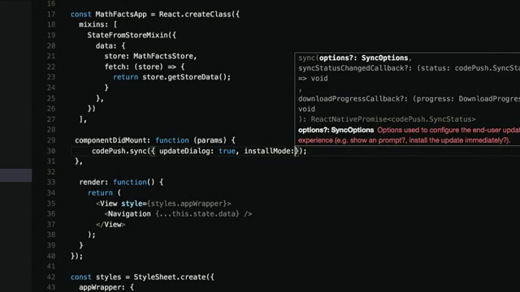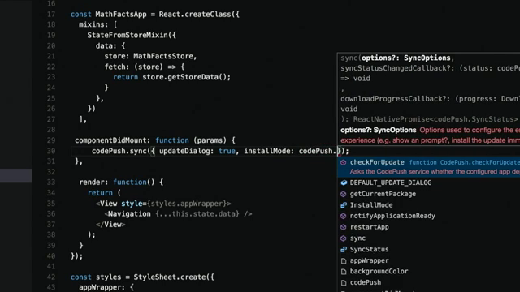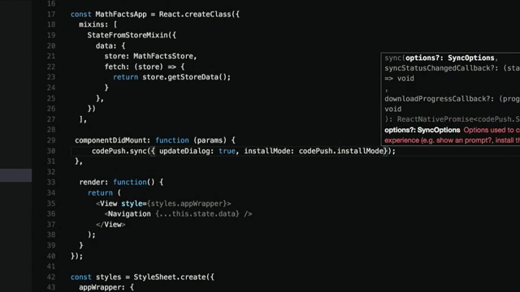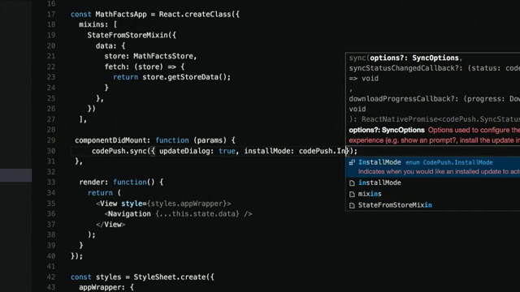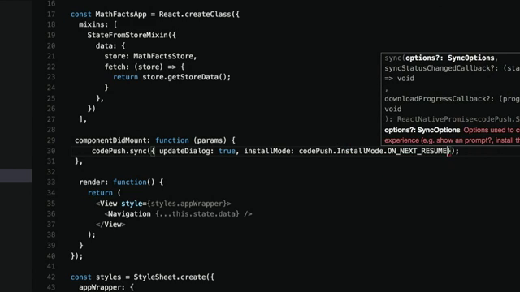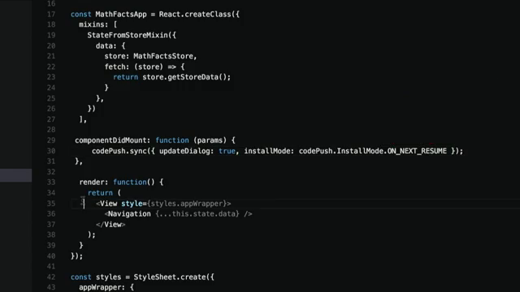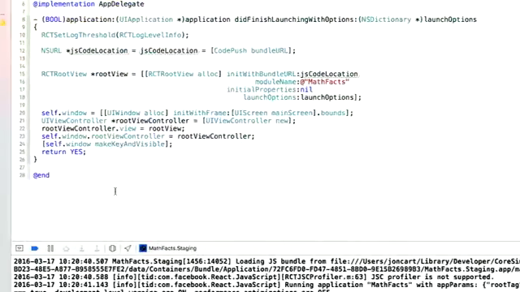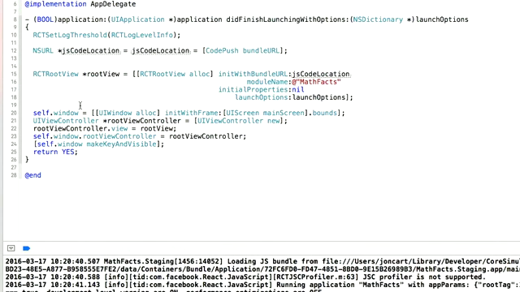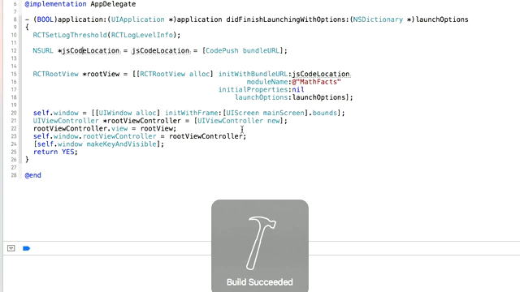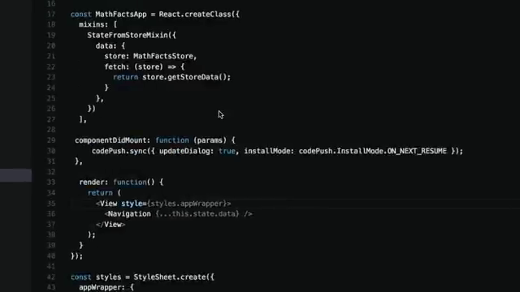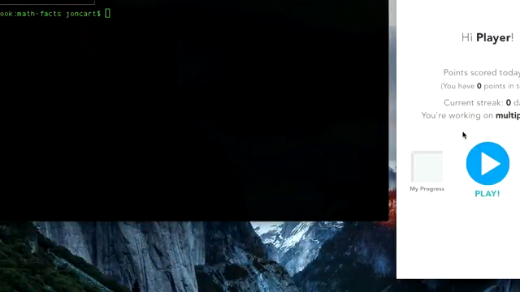And when there is an update available, we want to install it when the user resumes it from the background. So we'll say install mode on next resume. That way we won't immediately interrupt them at the time, but we don't wait until the next app restart either. It's kind of the best of both worlds. So let me rerun the app and let that bundle the app for the simulator and regenerate the JS bundle that will ship with the application. And then we'll highlight what that'll look like to then release an update to it.